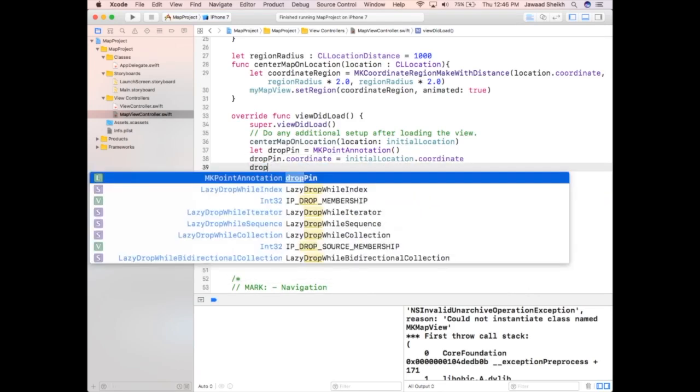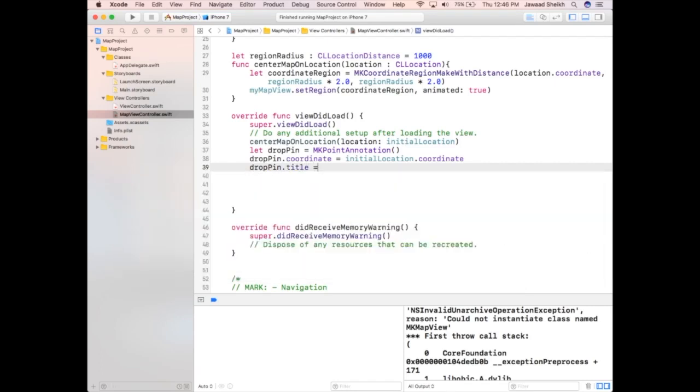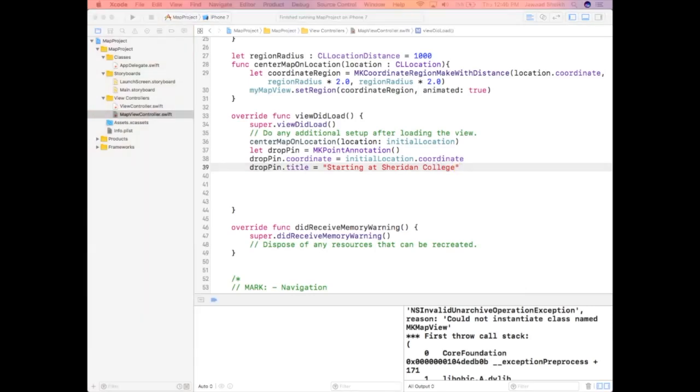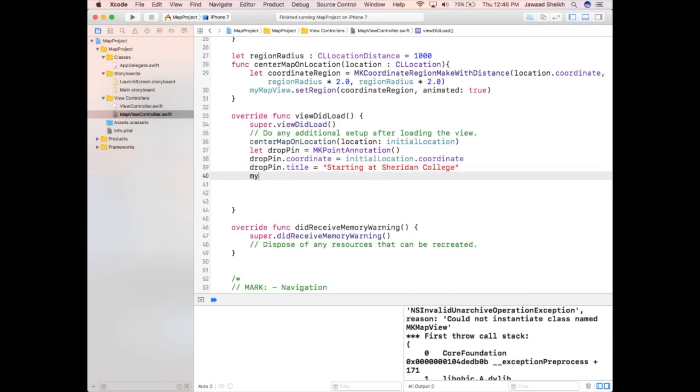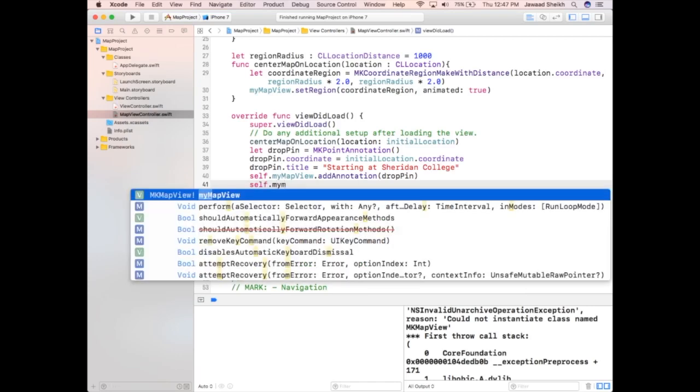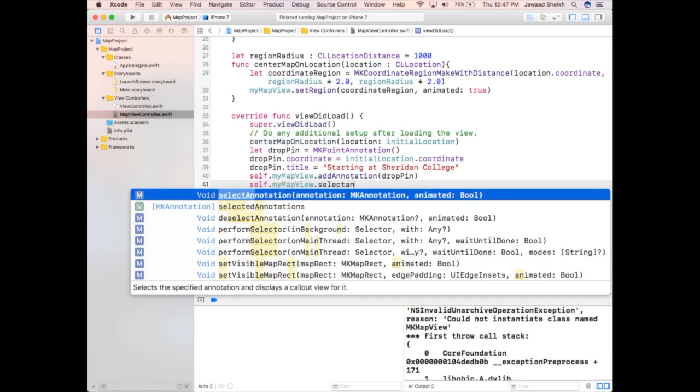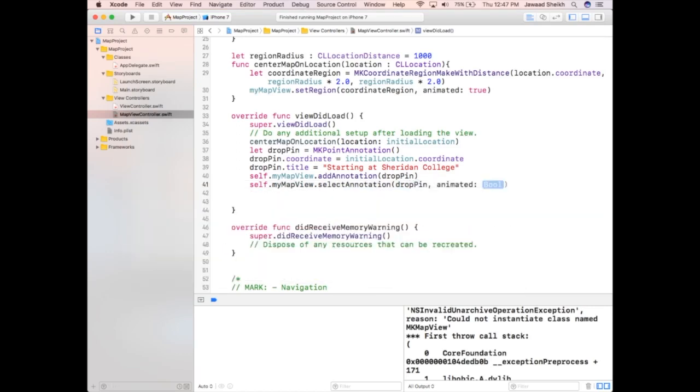Add a little title to it. So dropPin.title, we'll say "Starting at Sheridan College." And then we're going to add this pin to our map view. So self.myMapView.addAnnotation, and we're going to add the dropPin. Finally, we'll tell the map view to select this annotation, meaning center on it, and also enable the text bubble. So self.myMapView.selectAnnotation dropPin, and say true for animated.